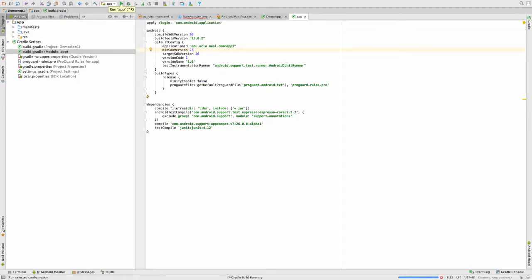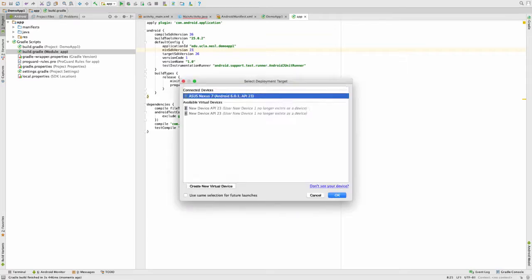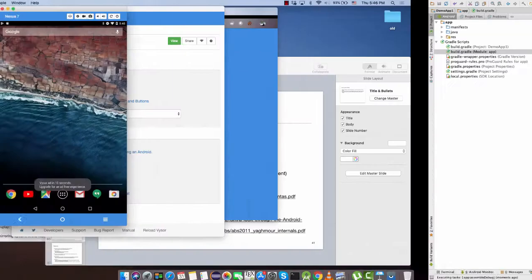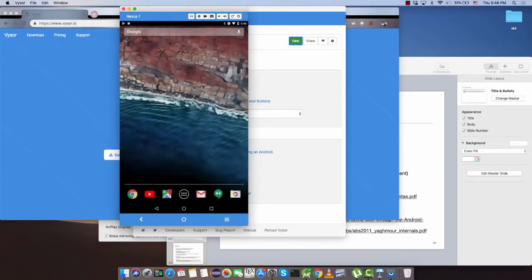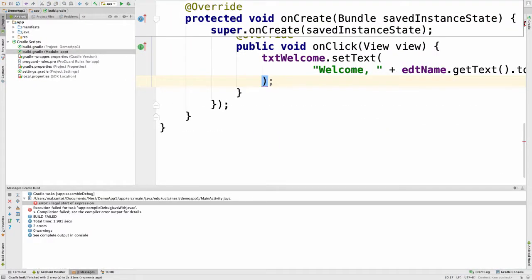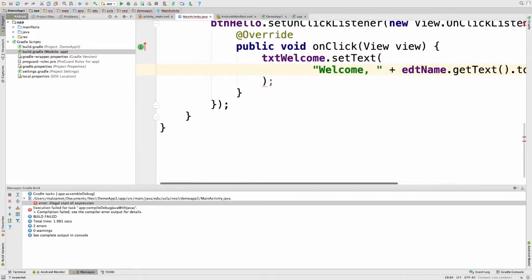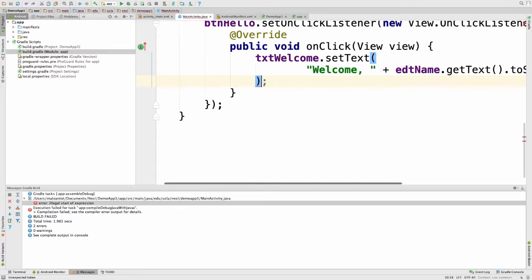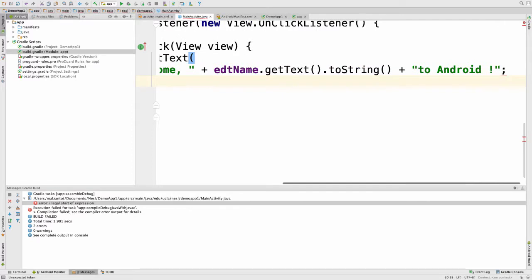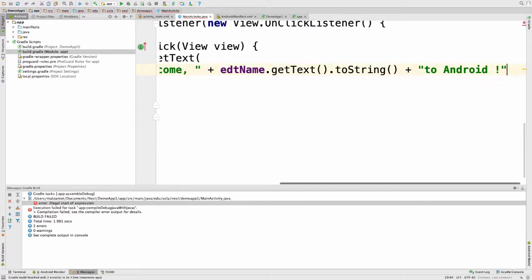So the Gradle file is where you can define the compilation properties, and also some dependencies. If you want to add a library to your project, you can add it here. Now I start the app. It gives me a compilation error. Why is that? Yeah, because I have an unexpected token. One extra semicolon.